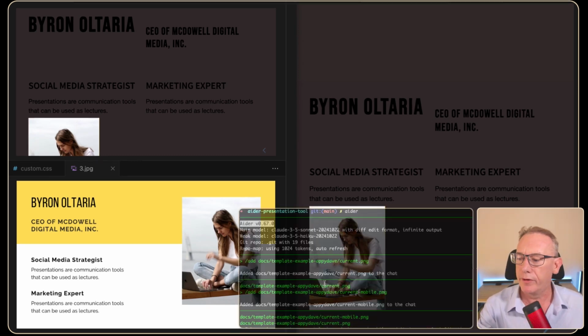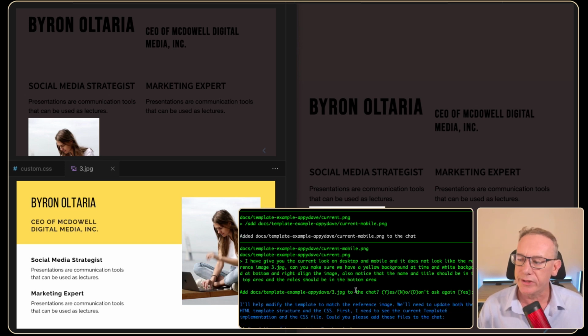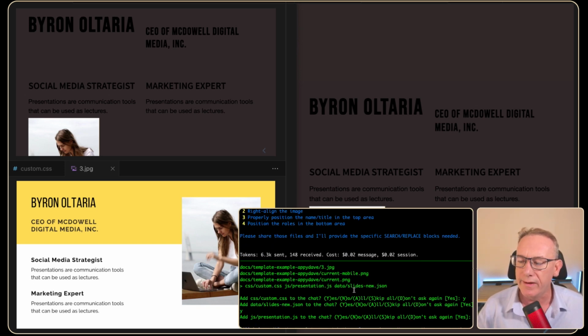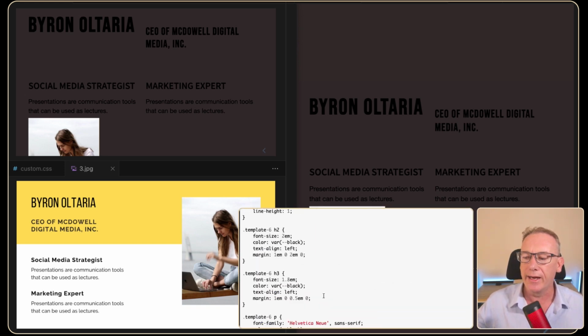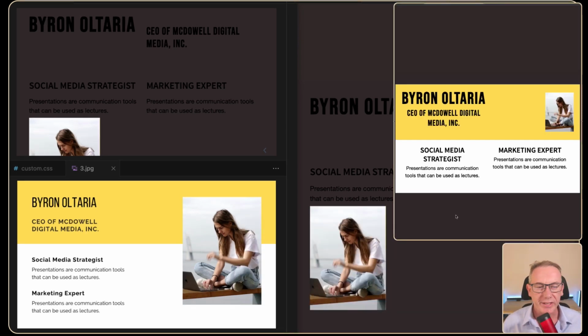So I played around with a few prompts, and firstly I added in this current image, which is the top left hand image, and I also did a current mobile so it could see different points of view. And then I just told it that I wanted it to notice the yellow in the top, the white in the bottom, the image on the right, and the vertical alignment of the different text. Now it told me that it needed some extra information, which I gave it in the form of the presentation.js and the custom CSS, and it generated a whole lot of code for us. Let's have a look at what that looks like. And now we're starting to look on point.